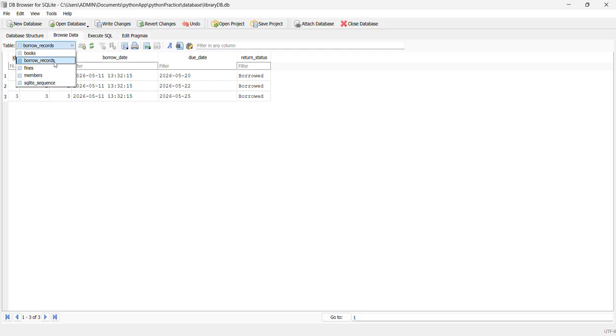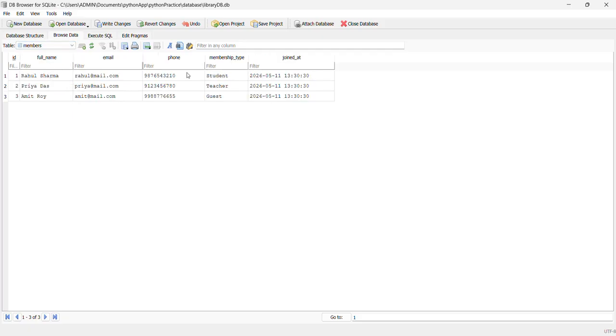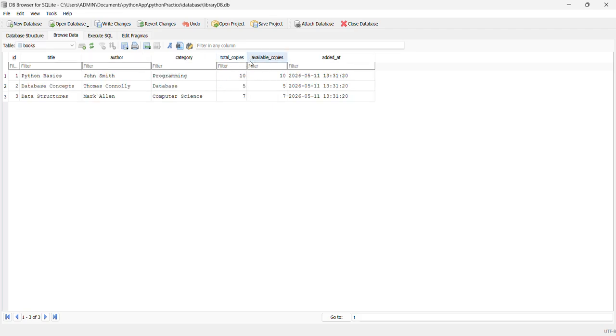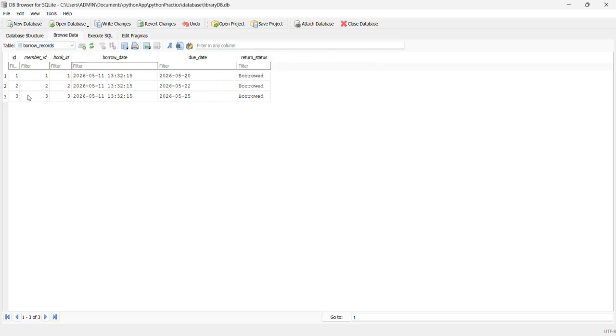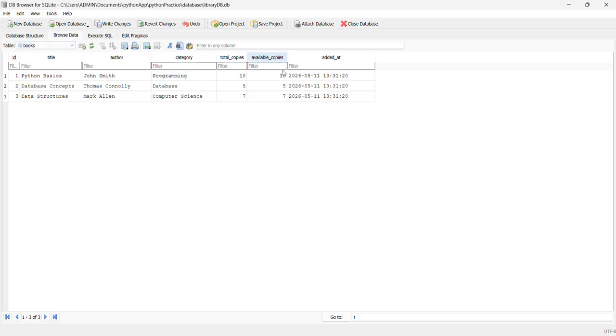Now you will see in the books part there are two columns or attributes, total copies and available copies. The total copies is 10, available copies is also 10. That means still no one has borrowed any book. But you will see in the borrow records that three persons have borrowed three different books. That means in the book part the available copies need to be decreased by one. So we need to update the available copies.